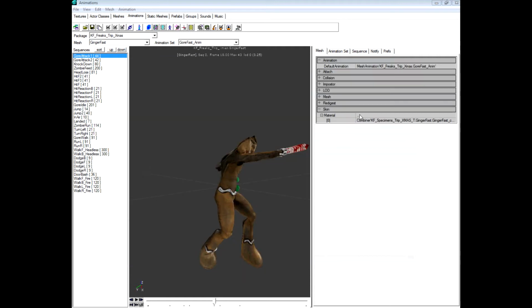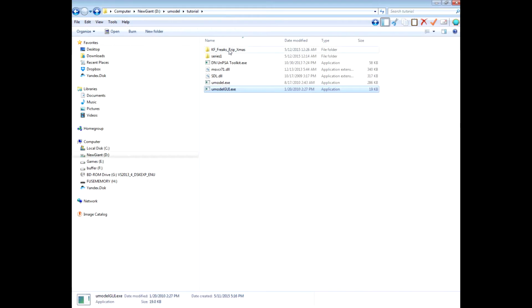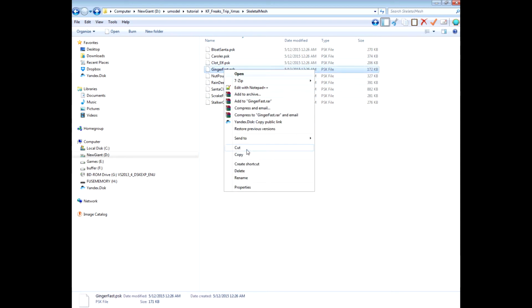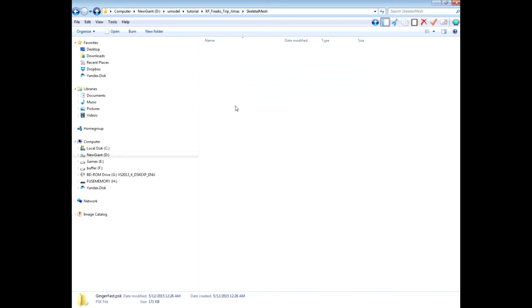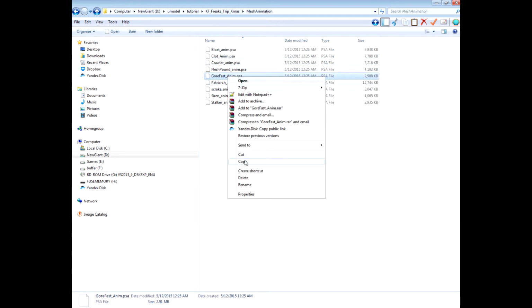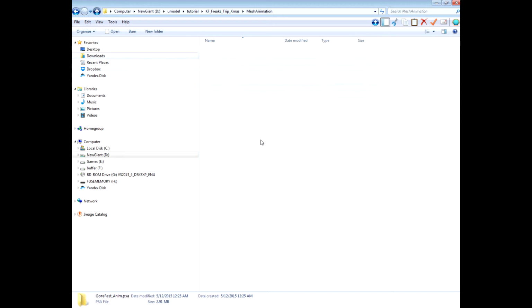The gingerbread man is the Gorefast, by the way, so the names are not going to look familiar, because of the way they're laid out, they're going to be a little different. So we need the Gorefast, or there it is, Gingerfast. I'm going to take these and put them in a separate folder for now. You need your PSK, which is your data file, and your PSA, which is your animation.